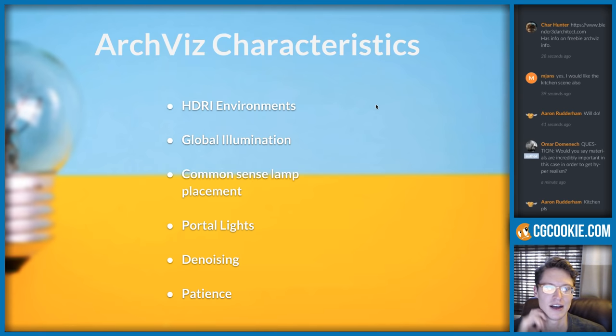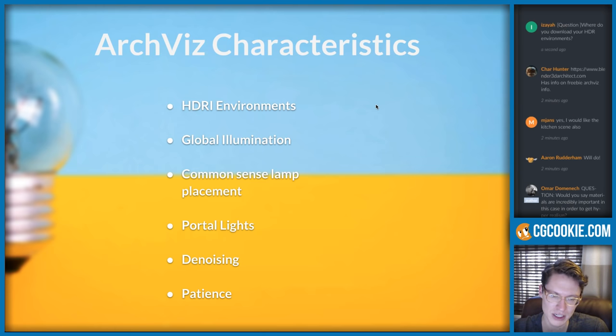Pretty simple. Portal lights, that is something we're going to talk about, but it's pretty key to interior arch-viz. I'll explain it once we get there, but it's just an important part of arch-viz. Denoising, that's going to be huge. It's only been around for a few versions of Blender, maybe one or two, but the denoising is going to be great. It's going to enable us to use fewer samples and get a render faster. When you get into arch-viz, you have to be very patient, which is the next point. Patience is key, because these can take a long time to clean up and be nice.